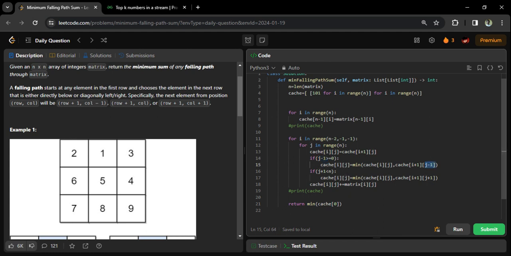Remember, matrix element is different. I am here dealing with only cache. Remember, the last row's cache is already updated. That's why I'm starting with the second last row onwards. So directly these cache values I will be using here. Okay, that's the second case. Now come to the third case, where we are checking if the right diagonal element exists or not.